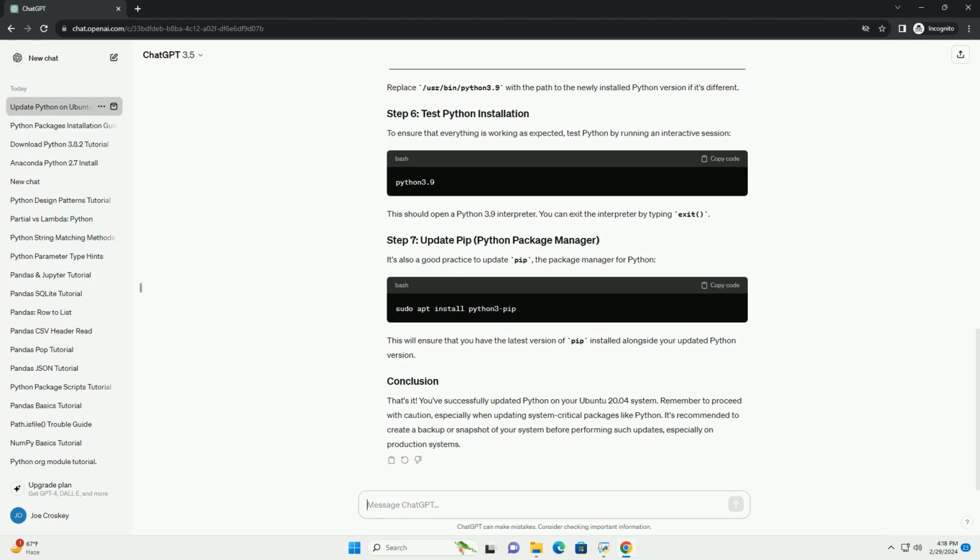After adding the PPA, update the package list once more. Now, you can install or upgrade Python. Replace x.y with the specific version you want to install or upgrade. For example, to install Python 3.9, use. If you want to upgrade an existing Python version, example from 3.8 to 3.9, use.